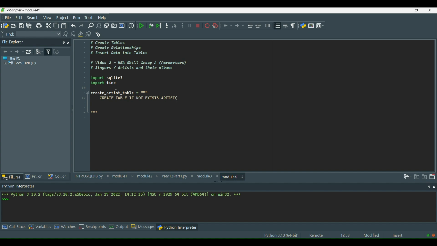Now, I would fully recommend creating the table first, then doing the second table that is linked to that afterwards. So I'm going to create this, and we're going to go artist ID integer primary key auto increment not null. So that's going to create a field called artist ID. And then I'm going to have the artist name, and that's going to be text. And the artist genre is also going to be text.